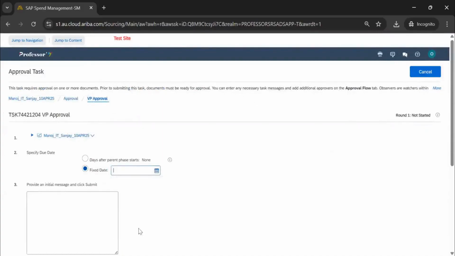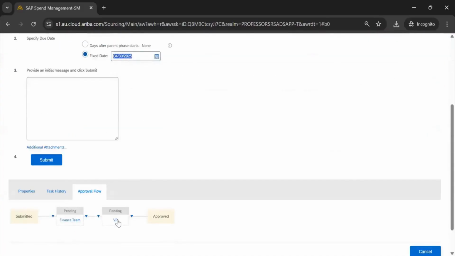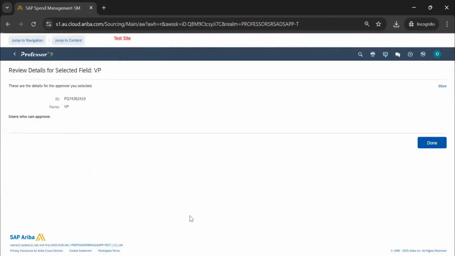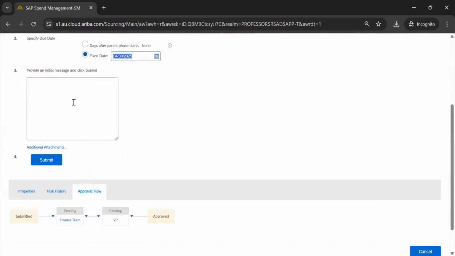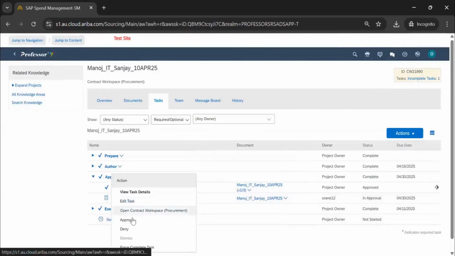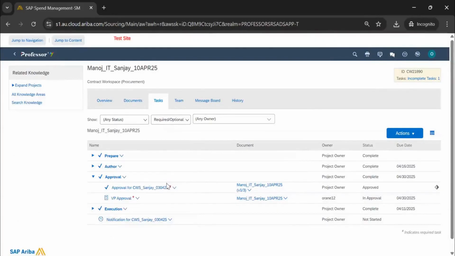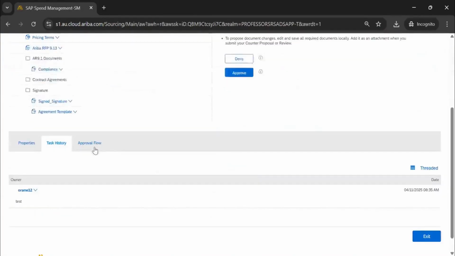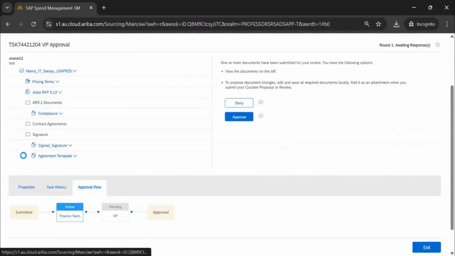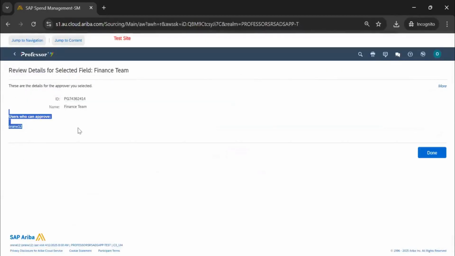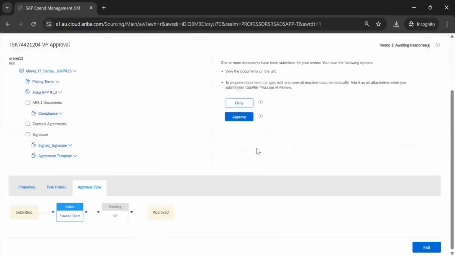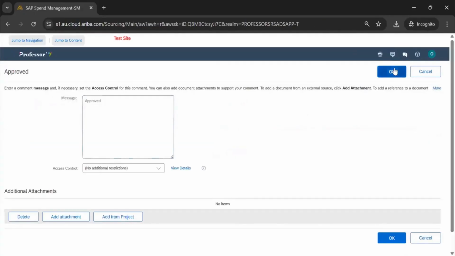Select the date. Unfortunately, I will not be able to mark this task as complete because for VP, there is no member available. So I can complete only one task. Let me do that. By selecting the task, click on server VP approval. So as a view task detail, under approval flow, finance team. Under finance team, Wardenet Clove is the member, so he can approve it. However, VP approval, I will not be able to do that. So I'm going to click on approve.